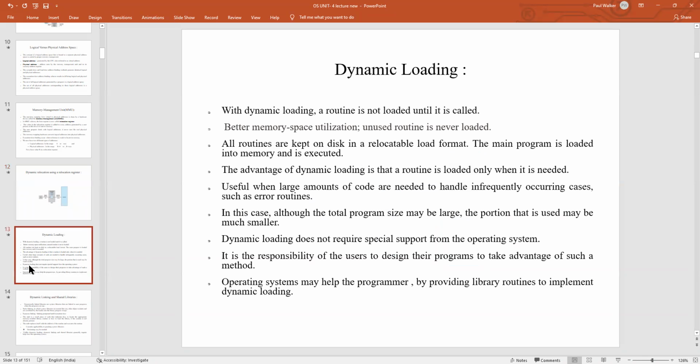The next concept which we are going to see is dynamic loading. We know that dynamic means we can change our state anywhere while doing the operation in the program. Static means we cannot change any operation or any values during the execution of a program. Dynamic, we can change anywhere. So this is the difference between static and dynamic loading.